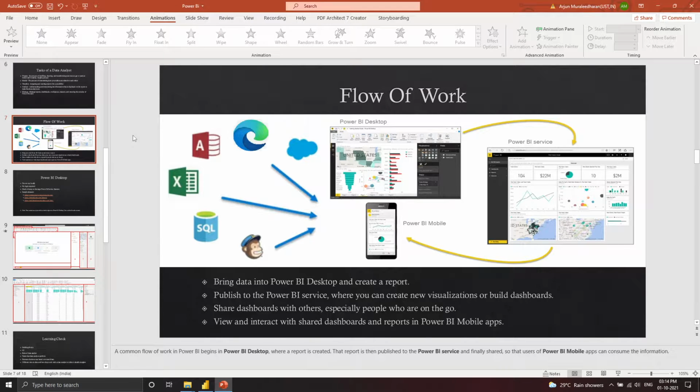So now let's try to understand the flow of work in Power BI. There are a lot of data sources out there. Then there is Power BI Desktop, wherein our reports are created. Then there is Power BI Service, which is actually an app which resides in the cloud, wherein we have to publish the reports via the desktop application, and the end users will be able to view it on the service as well as a mobile platform.